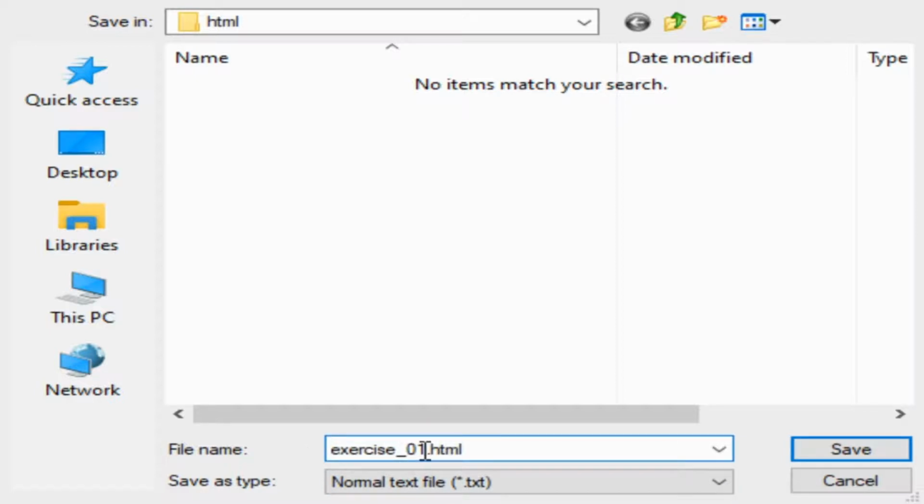Now, why am I using this particular naming convention? Exercise 01 means that this is an exercise, and 01 means that it is our very first exercise. Let's say we're going to do exercise number 2. All we have to do is change the number: exercise 02, 03, and so on. If this is an activity, then activity 01, activity 02, activity 03. Then let's click Save.